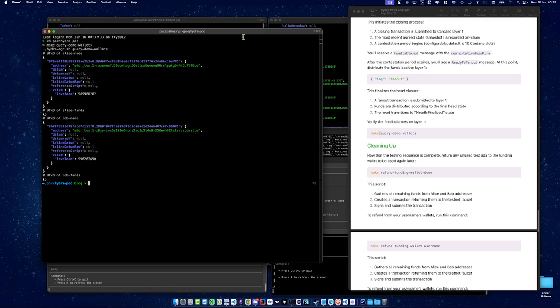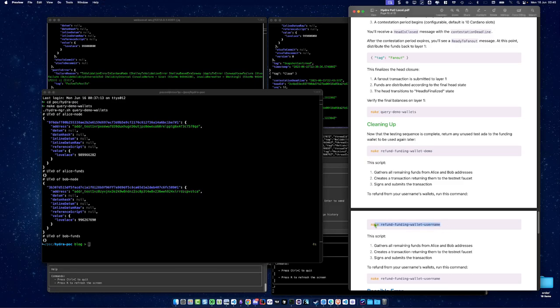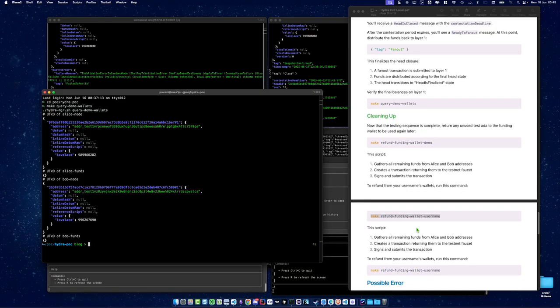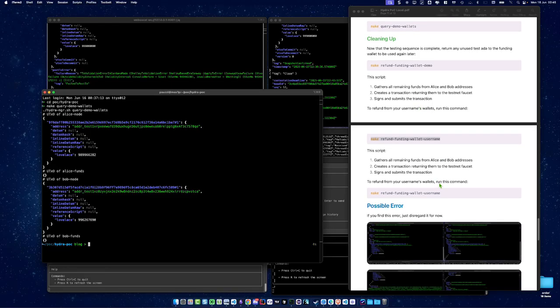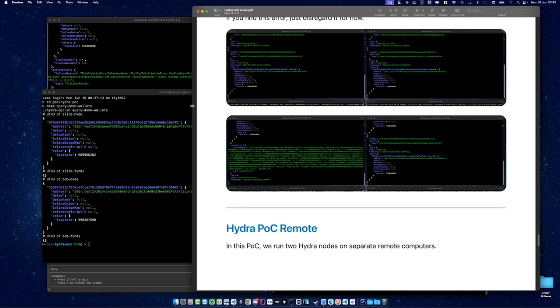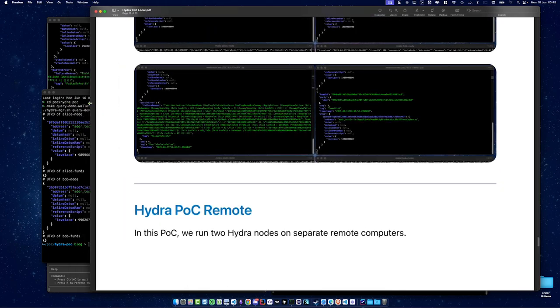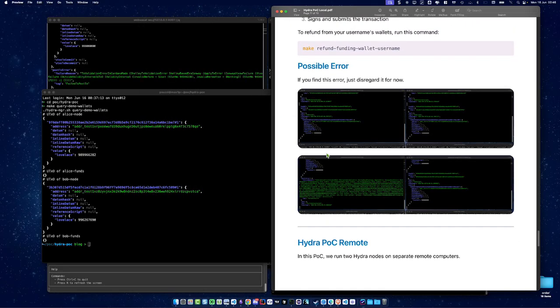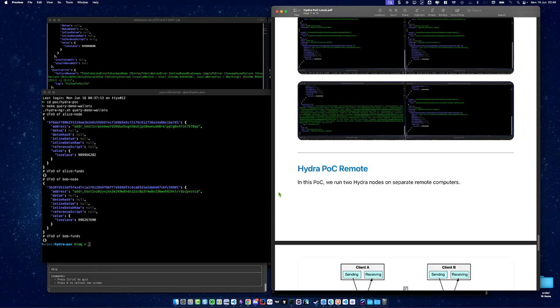At this point, we could proceed by refunding the wallet, but I think this is not really the scope of this demo. Just keep in mind that we also documented that sometimes it can happen that we have a failure, but that's more for the Hydra guys if they want to take a look at this. That's basically it for this demo.